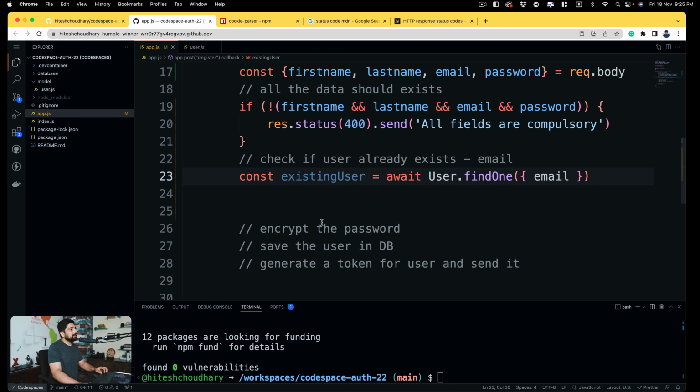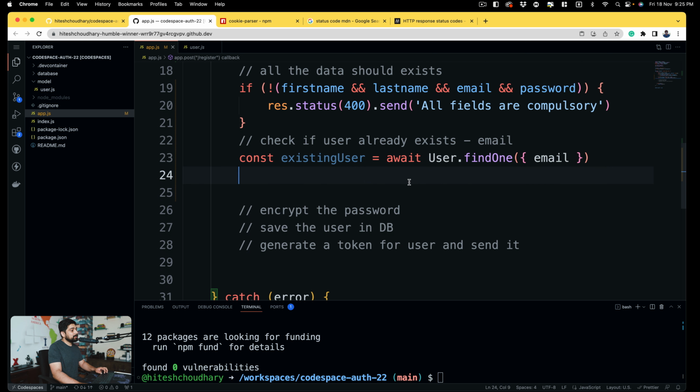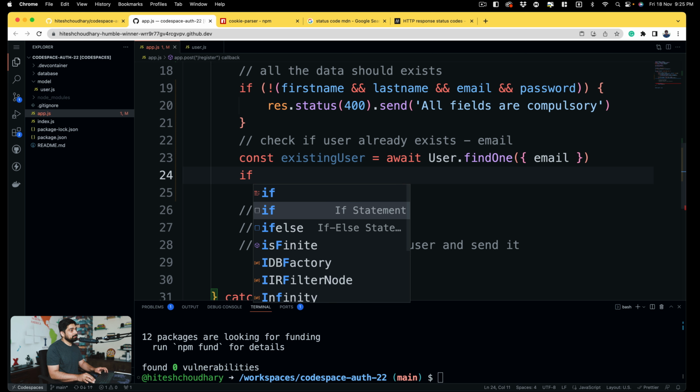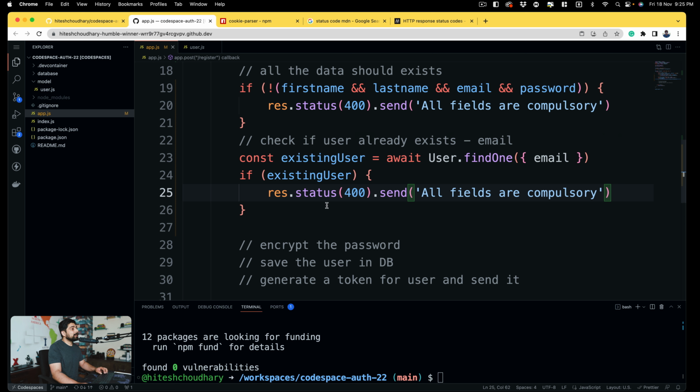Now, once we hold this, then we have to check if the user already exists or not. So if the user exists, that means we cannot move forward. The user is already registered. So let's go ahead and do a simple if statement. If there is existingUser, then we don't want to proceed. And maybe we can borrow a piece of code here, or maybe we can write a method to simplify it.